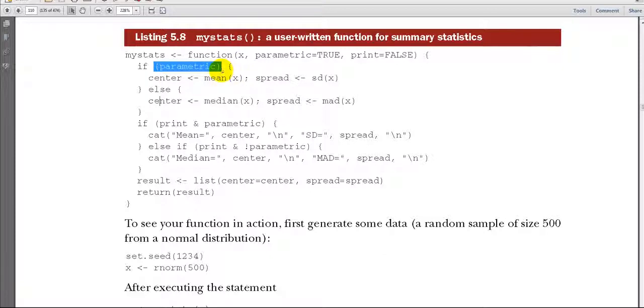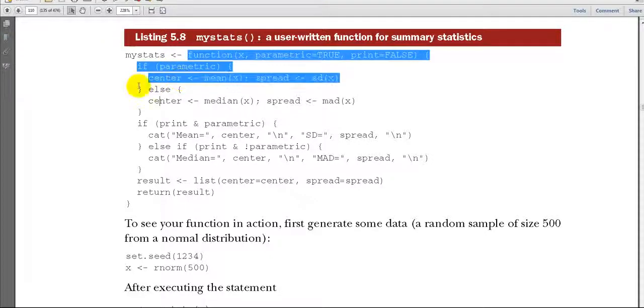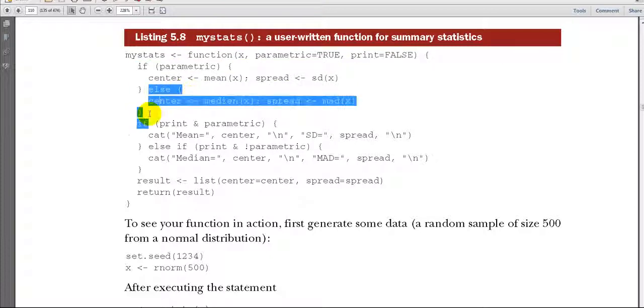So what does that mean? Well, remember that parametric can be either true or false. Now, if we don't write anything, it's assumed to be true. So that would mean if parametric would be equal to true. So if true, then this would be run from here to here. But if we specifically say that parametric is false, then this won't be run. Then the else part will be run from here to here.